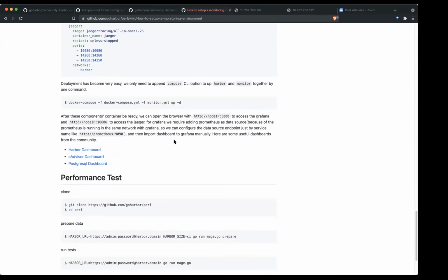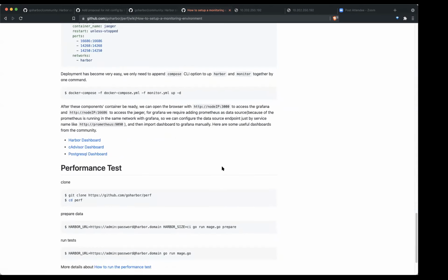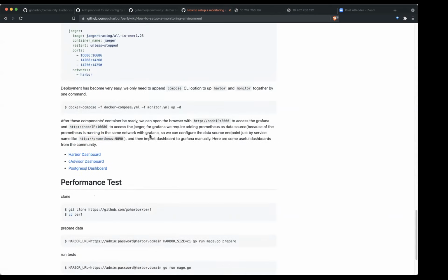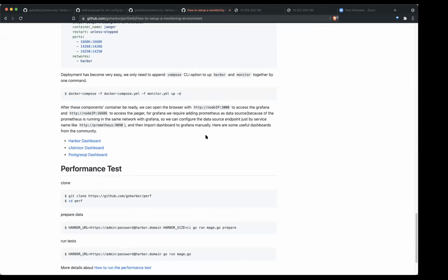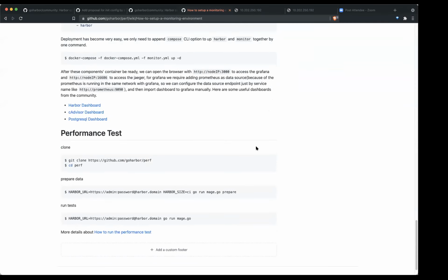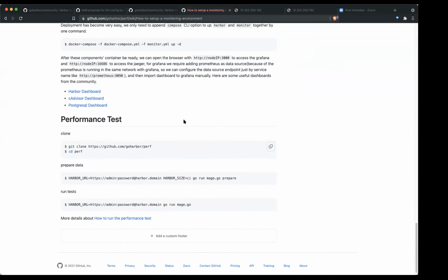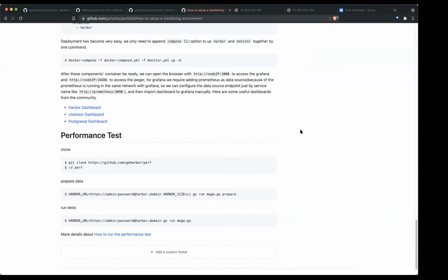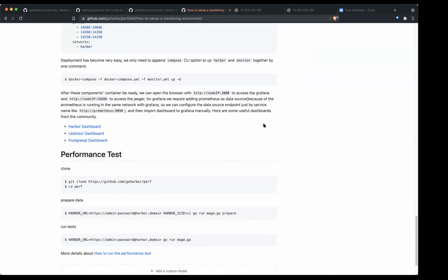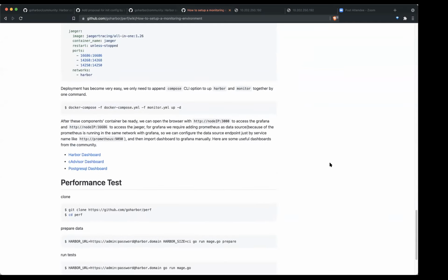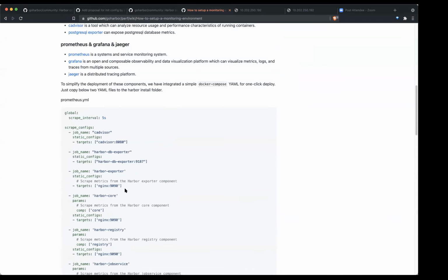And then we need to import dashboards to Grafana manually. Here are some useful dashboards from the community. After you do these steps, you can do some operations on your Harbor, and you can see some metrics in Grafana. Okay, so let's do a quick demo of these steps.